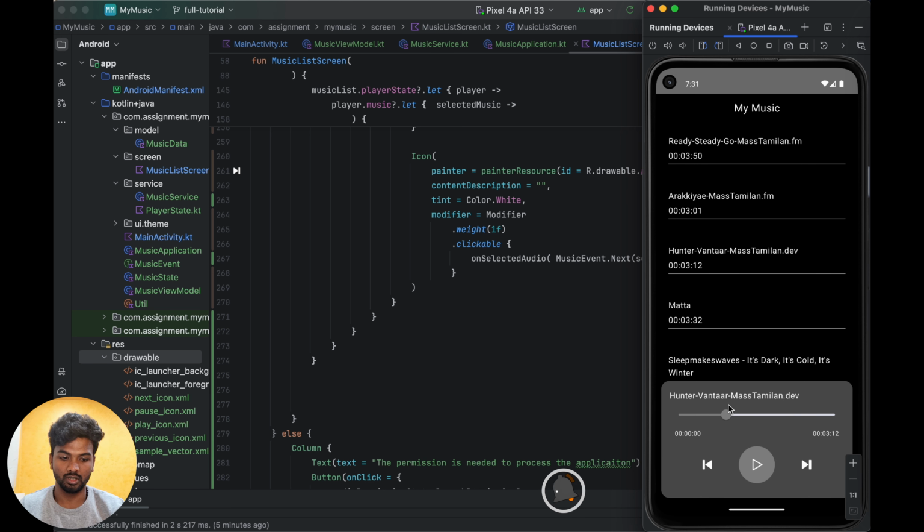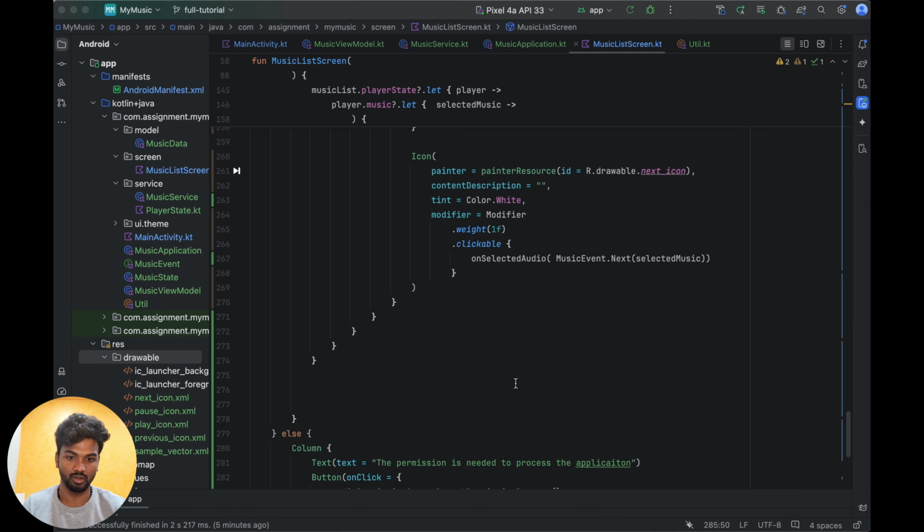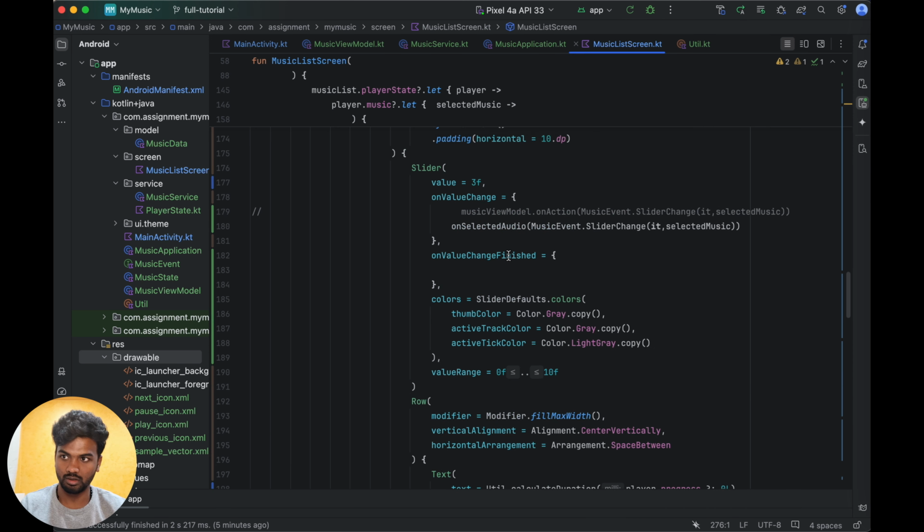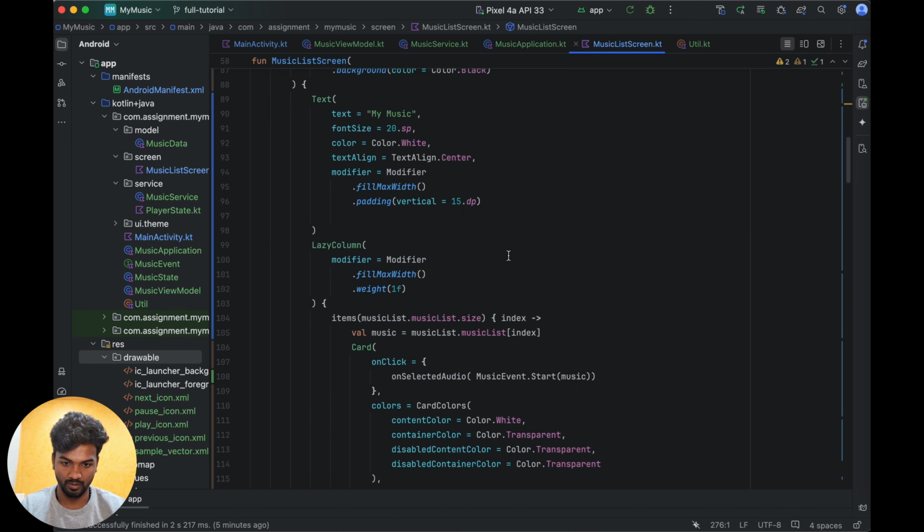Now we are going to see how to use the progress changes. Once we drag, it needs to go to that particular position. If we drag back, it needs to go to that particular position. We are also going to see how to send the progress status data to the service. Okay, let's jump into it. So this is fine.